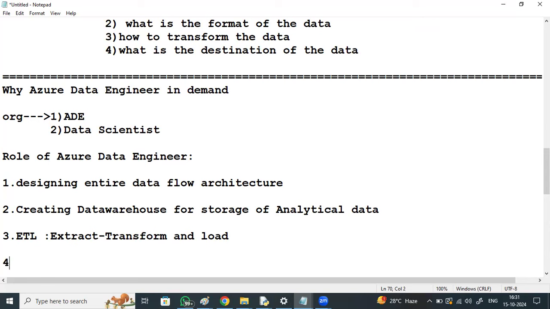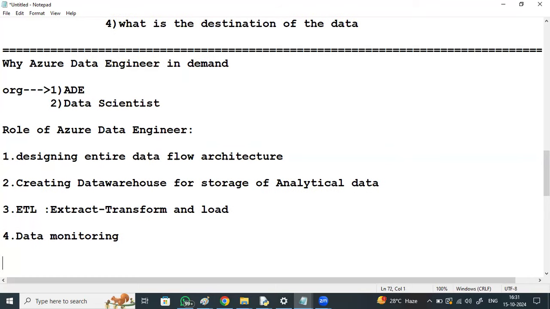And next is data monitoring. Data engineers make sure that the ETL is performed in a proper way, and the data is available anywhere and everywhere it is needed. And also data security. Ensuring data security is also a major responsibility of Azure data engineers. The data needs to be secure at each step of the process, without any data leaks or data exposures, right?